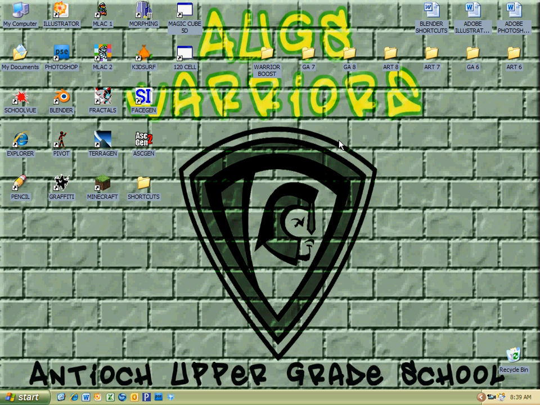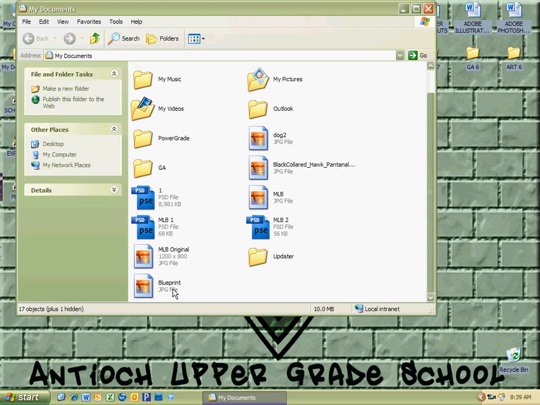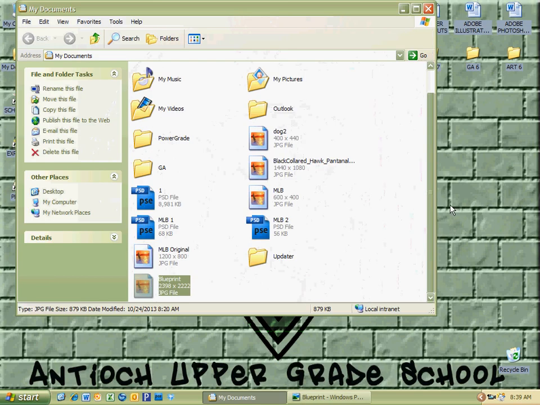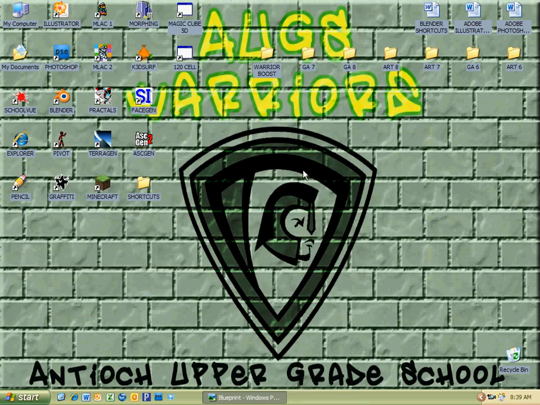You can also scan in your blueprint and then have it digitally so you can refer back to it as well as go to Illustrator. So I'm going to go ahead and open my digitally scanned blueprint. I'm going to go to where I saved it, which is under My Documents, and just double click on the blueprint. I'm going to go ahead and minimize it and just close out of that window there.